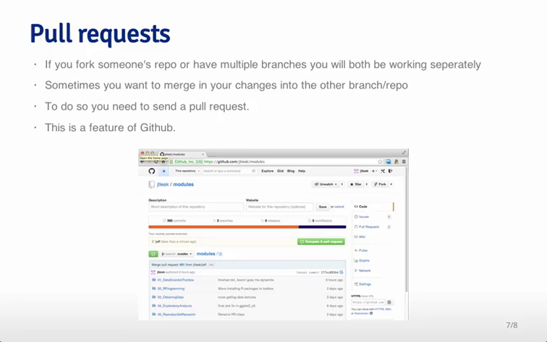Once you've made a pull or a push of your changes up to your repo, suppose that you're working on a different branch or on a repo that you forked from somebody else, then you might want to merge your changes back into the original repo or into the original branch that you were working on. To do this, you need to issue a pull request. This is a unique feature of GitHub. It actually isn't a feature of Git.